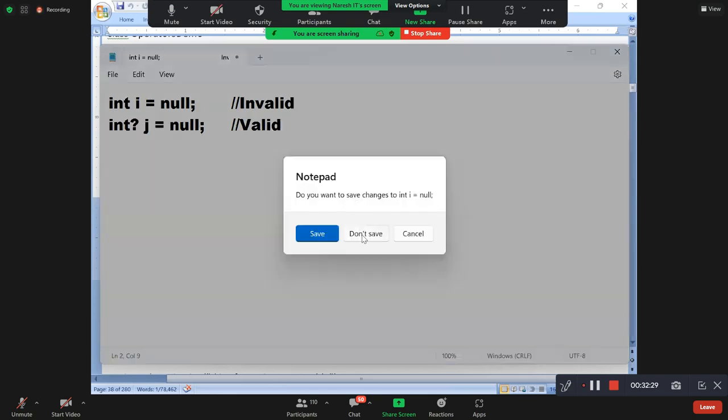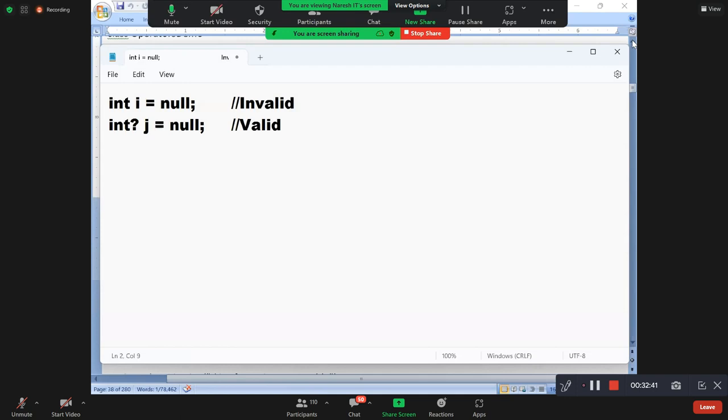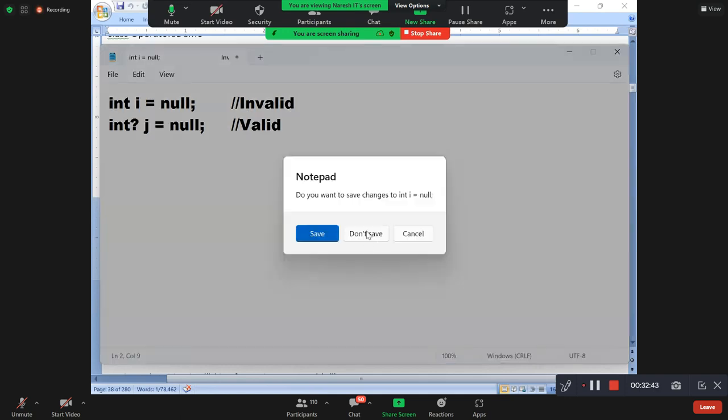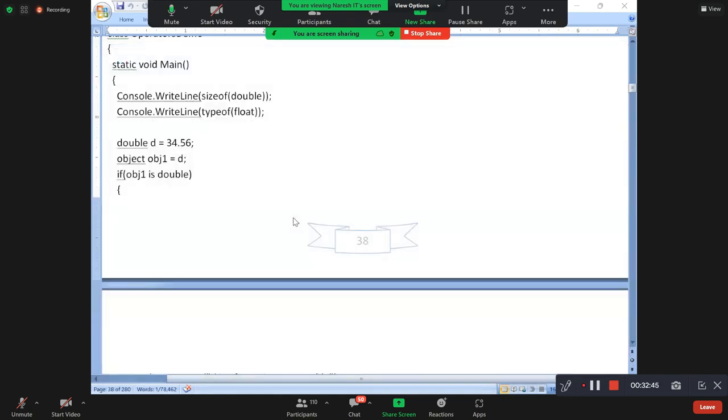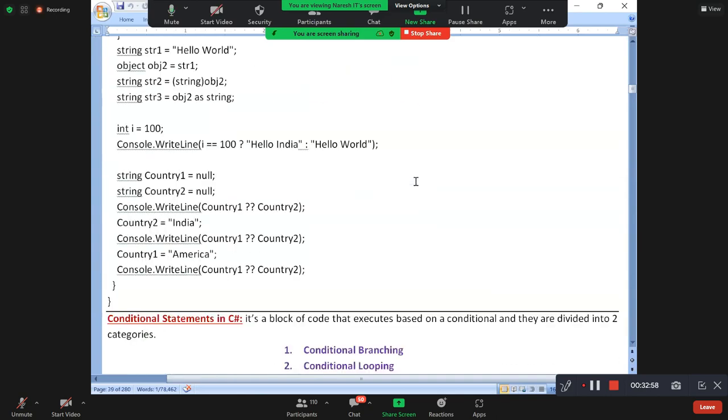Can I convert an int into nullable int? Nullable int cannot be converted to int. Can I convert an int into nullable int? Just try yourself whether the reverse is possible or not. What did it say? Nullable int cannot be converted to int. Verify whether int can be converted to nullable int or not. I'm leaving it to you.